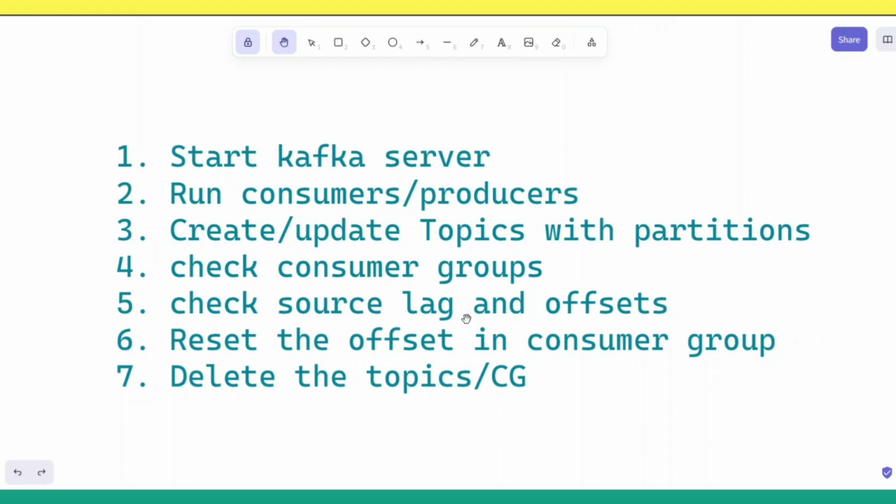Overview: few of the commands we have already used in the previous videos of this series, but in this video we will be covering the commands regarding starting the Kafka server, how to run consumers and producers, create and update topics with partitions, how to update the partitions in topics, and how we can check the consumer group, the consumer lag, the offsets and the current leader, these details of a consumer group for a particular topic.